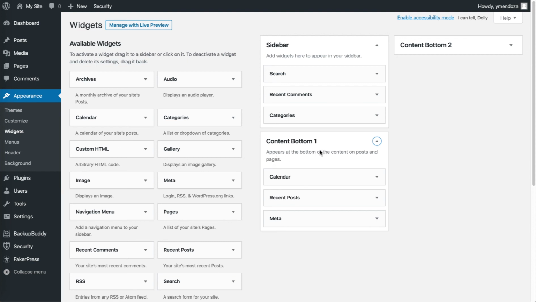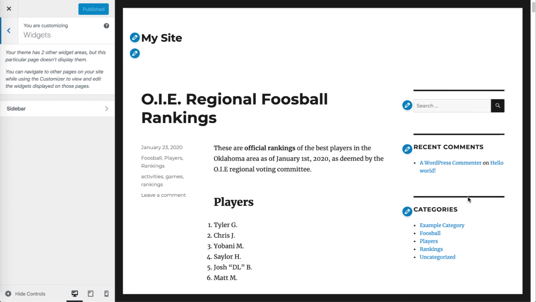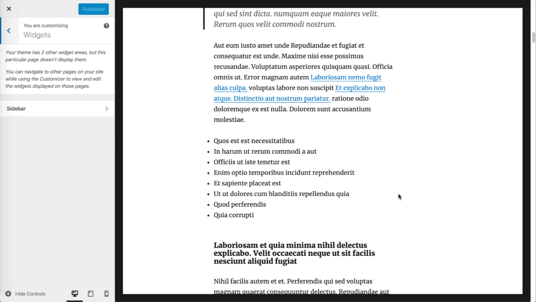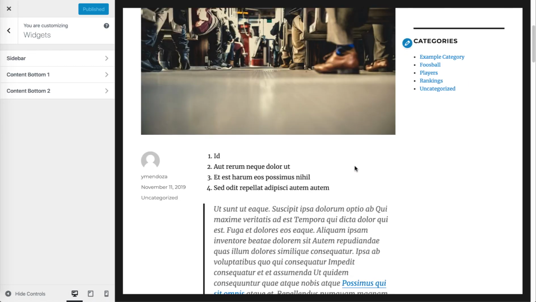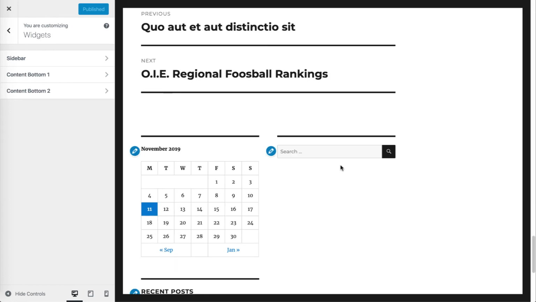So let's go ahead and take a look at our preview and check out a post with widgets at the bottom of our post. So here's the location of our sidebar widgets that we just looked at, and here we'll come down, click continue reading, scroll down to the bottom of this post, and we'll find our content bottom 1 and 2 widgets.